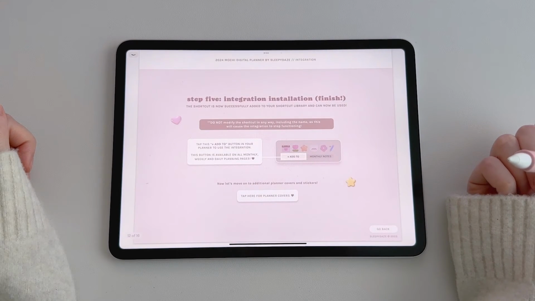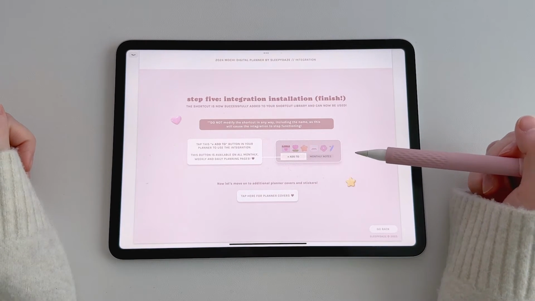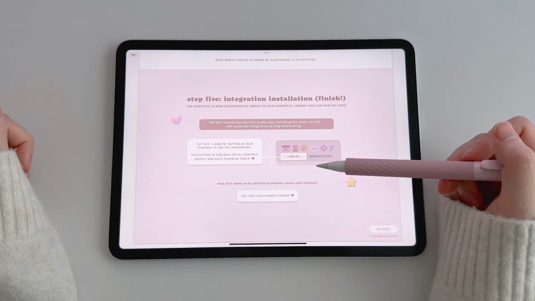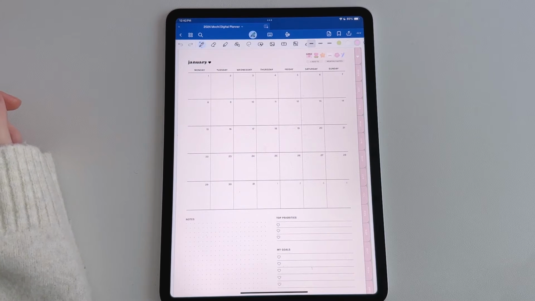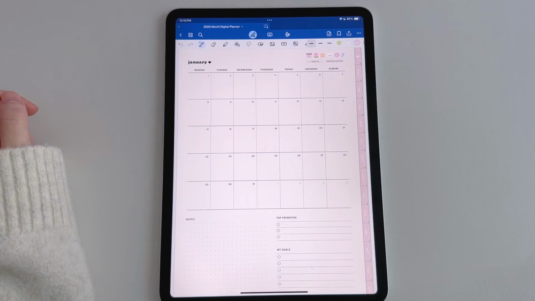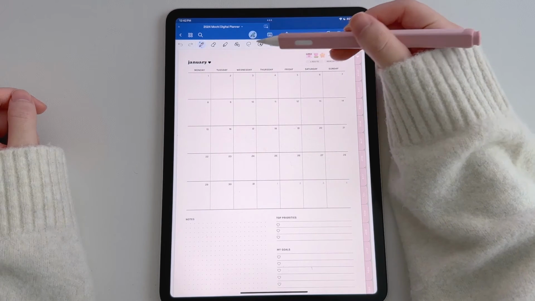We're just going to skip the next page since it is a guide to what I just did, and now I'm going to show you a demonstration on how integration works in the planner. Now, I get this question a lot. In order to use hyperlinks in your planner, you have to turn the writing function off.